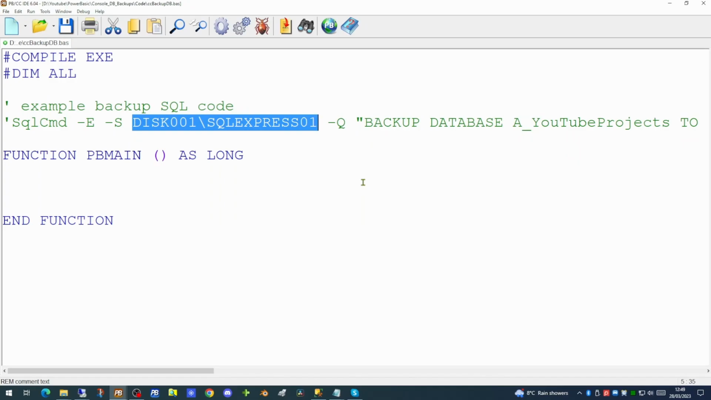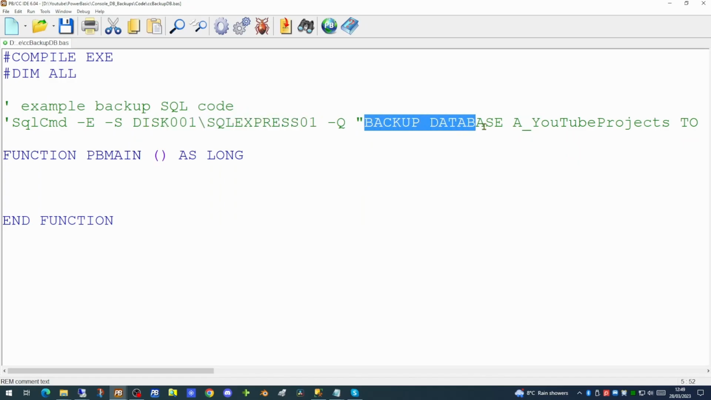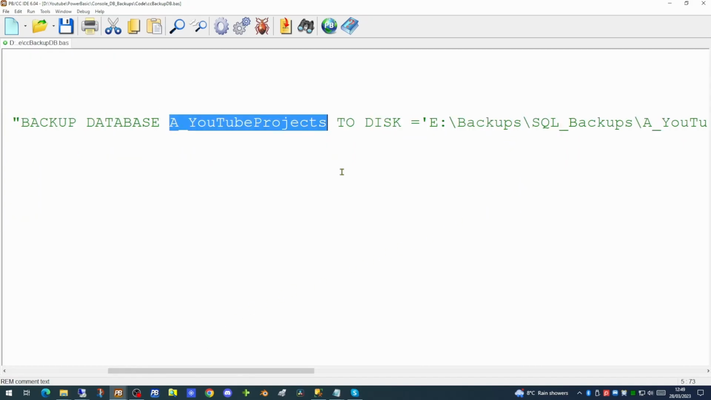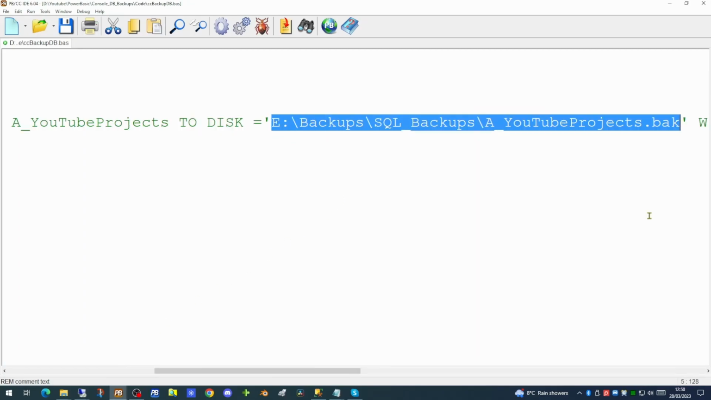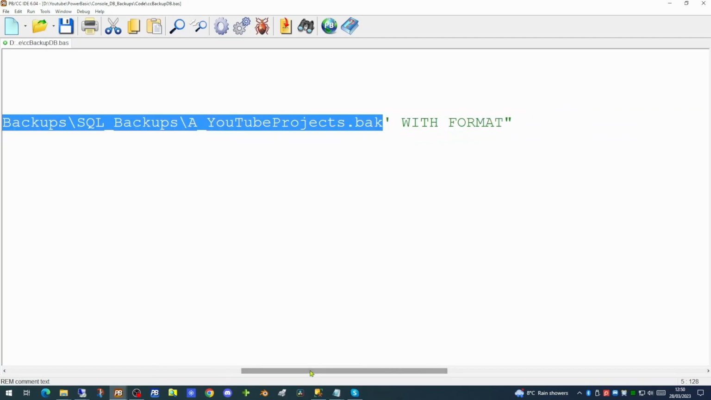First of all, the name of the computer and the instance name of SQL Server, the operation you wish to perform, in this case back up the database, the name of the database you wish to back up, the location, folder and the name of the backup you wish to create, and finally the with format command. The with format command will ensure that when you back up your database, in this case a full backup of the database, it will overwrite any file of the same name.